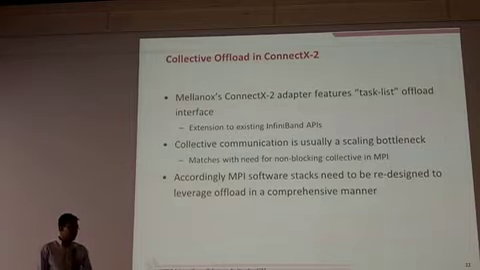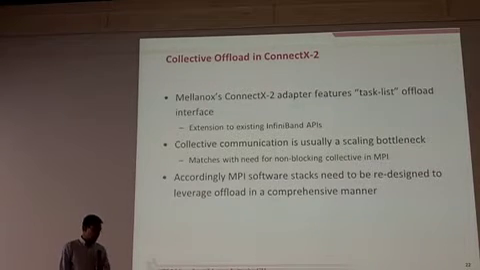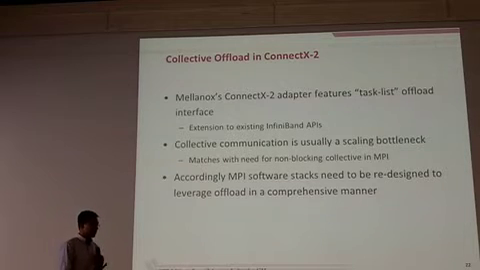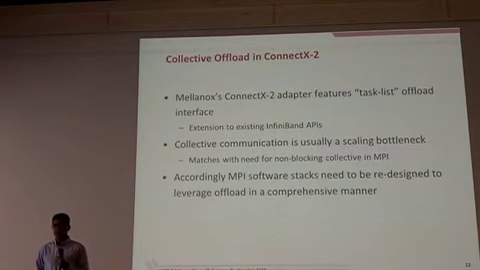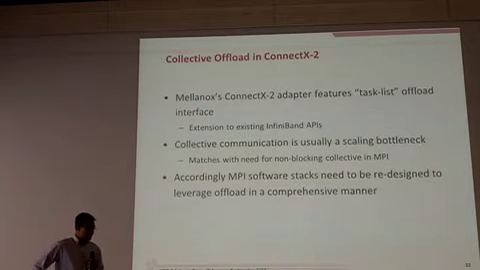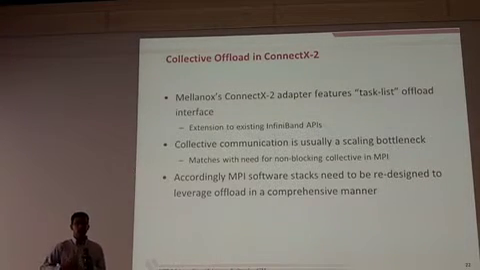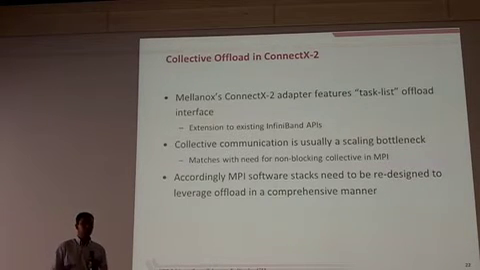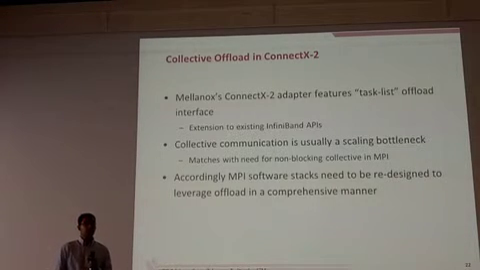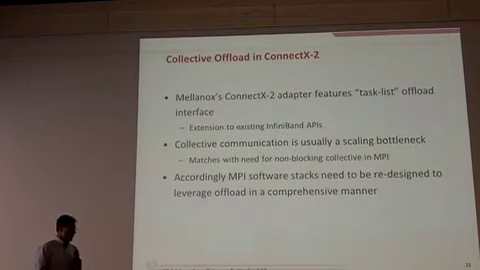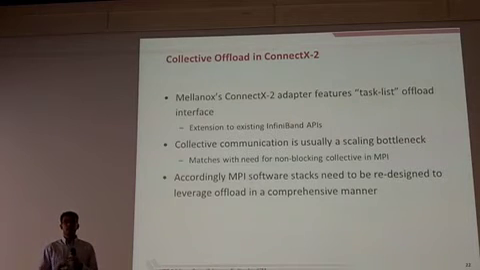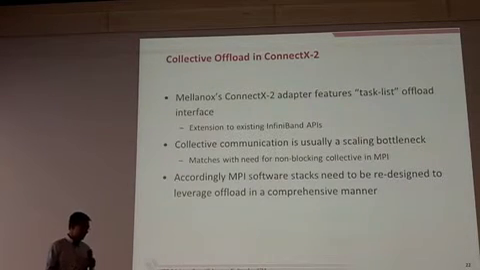So the first set of topics deals with collective communication, and the first one of them is using collective offload with the ConnectX-2 adapter. If you have looked at the ConnectX-2 offload API, it's basically a task list. It's not really like a broadcast offload or all-to-all offload. It's a task list where you can create arbitrary tasks of send, receive and wait operations, and you can post that to the network card, and the network card will execute these operations and then continue on. So accordingly, MPI needs to be redesigned to actually deal with this kind of task list offload.